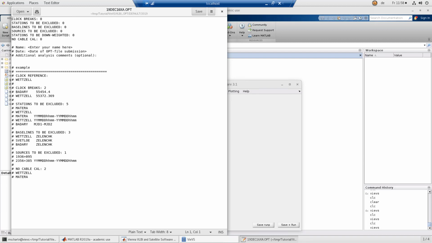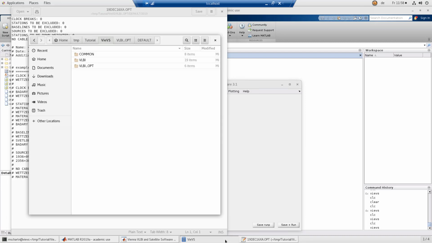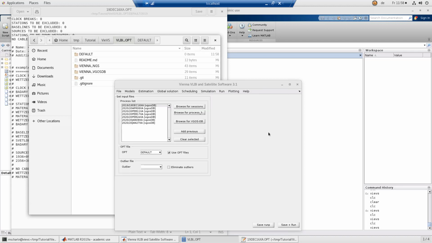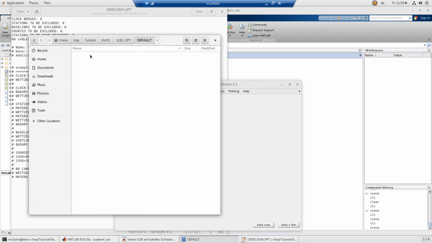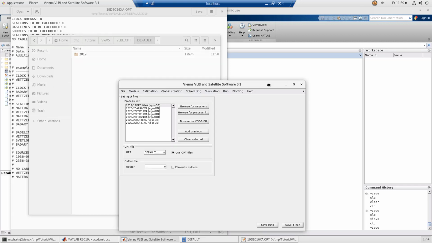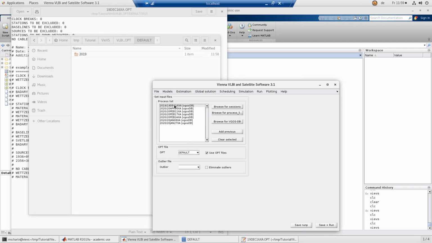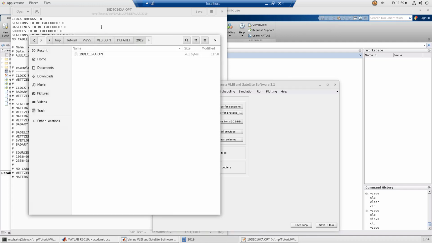The opt files are stored in the VieVS directory. If you look at the VieVS directory, then you see that there is a VLBI_opt folder. In this folder, there are several subdirectories, for example the default subdirectory. We have selected default here for our opt file. In the default directory, you see in folder 2019, since the session we were right-clicking was from the year 2019, and in there is exactly this opt file.